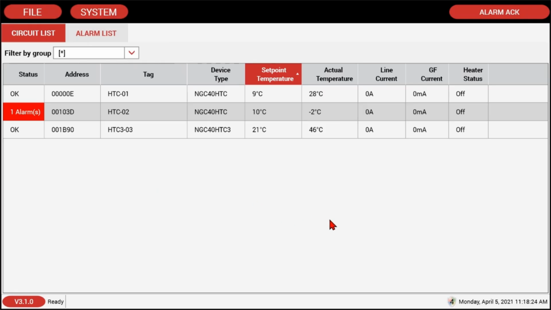Today, we're going to be looking at how to change the most commonly requested programming settings, as well as how to do some basic troubleshooting around the alarms. So the very first thing that you'll notice here is all of our temperature data for the three circuits we're communicating to today are in degrees C.